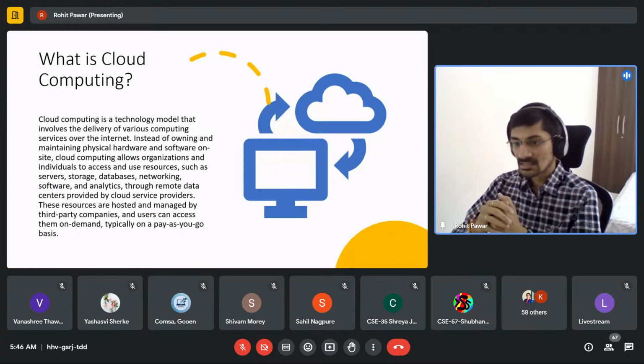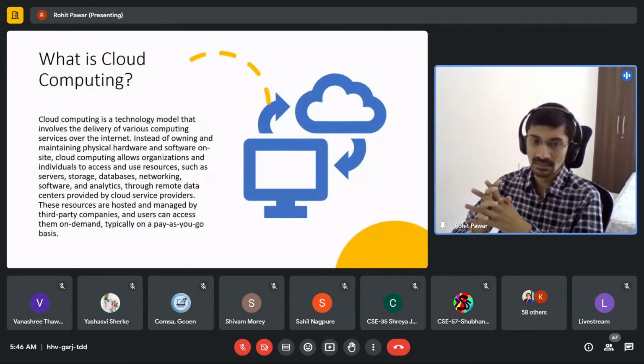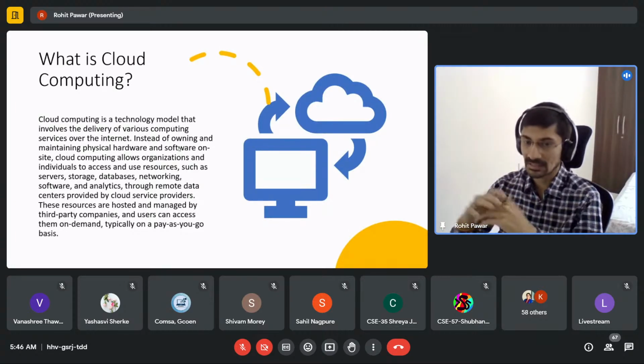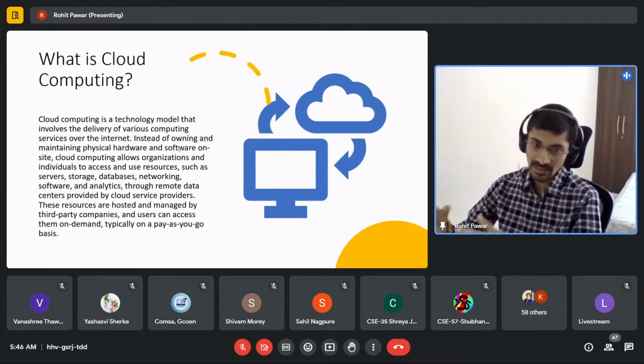So it gives the chance to that end user, rather than procuring the hardware on their own, to get the particular services on the fly on the cloud, and it is a pay-as-you-go model. That means whatever you use, you just pay for that.